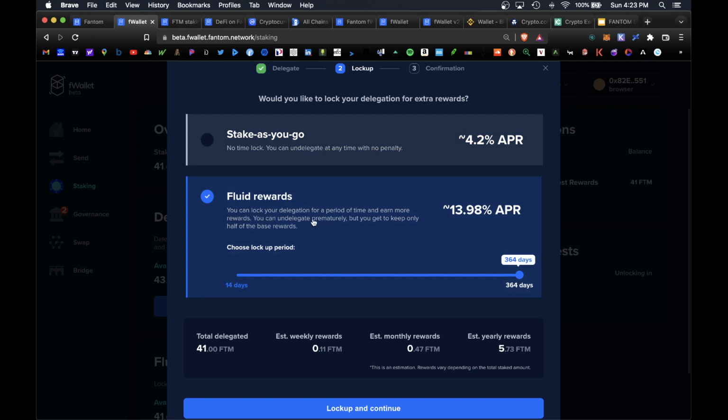And there is a disclaimer in here, and it does say you can undelegate prematurely, but you only get to keep half of the base rewards. So for some reason, if you do want to unstake while you've committed to the 1-year lockup period, you are able to unstake. The unstaking period will take 7 days, but instead of earning 14% APR, you will earn half of this. So you will earn roughly 7%. So just keep that in mind. That is an exit plan for you in case you do need to use it. So let's choose this and lock up and continue.